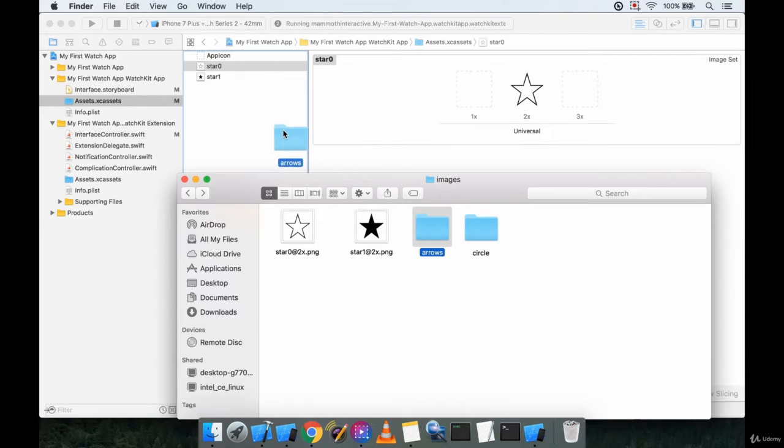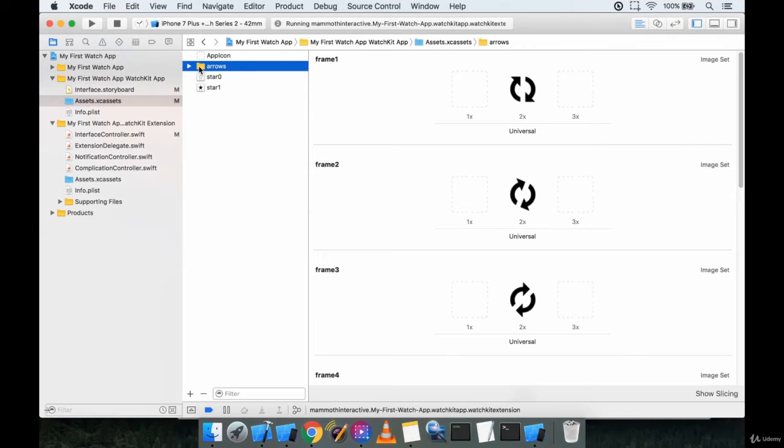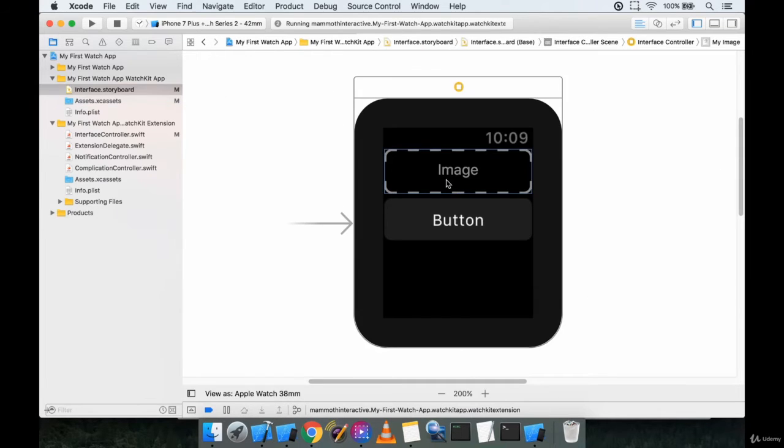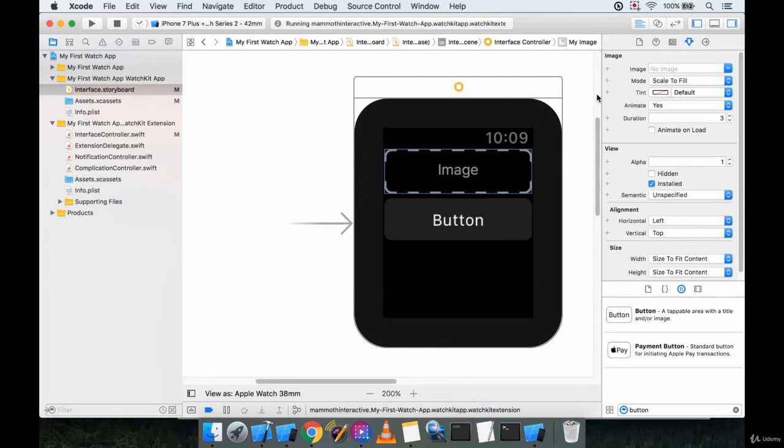When I click and drag it, it just adds it in as a folder. Even though it's within a folder, we still have direct access to these names. If I go back to my storyboard and wanted to set this manually, you'll notice that when I drop down, it has all my options. So it's a good idea to group things together under a folder because we still have access to it, and it just makes more sense logically. If you have a lot of assets, it makes sense to have them in a folder. So let's go to our assistant editor here.